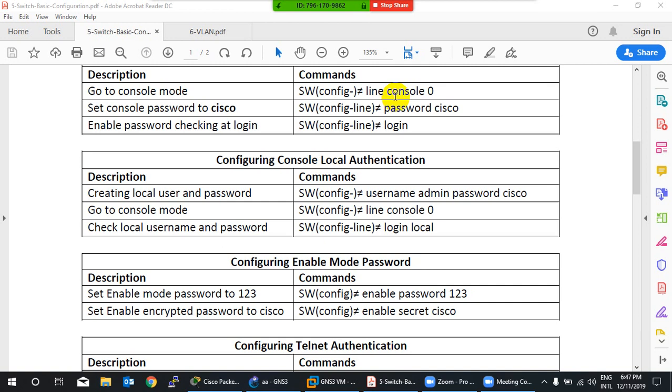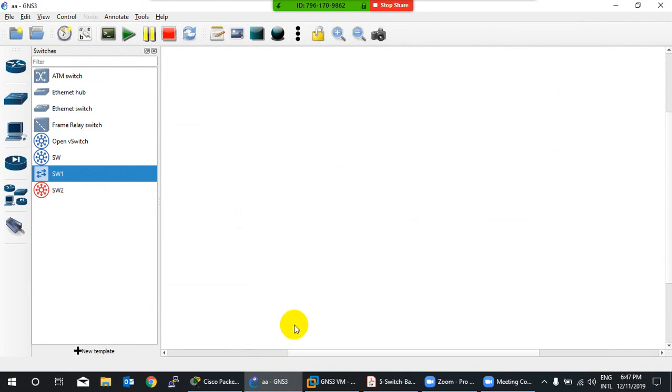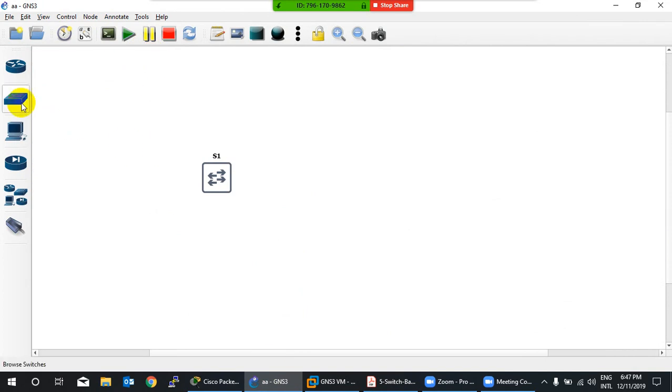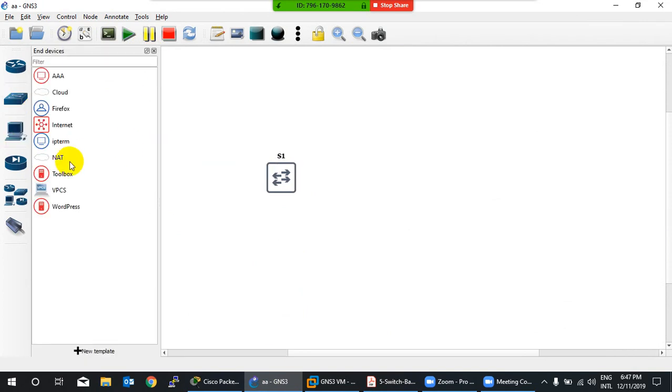Switch basic, we configured console and console login password with username and password as well. So we will continue the same thing. So let me go to GNS3 because today we will do another thing so that I can clear. So let me get a switch from here. This is the switch and let me get one system.